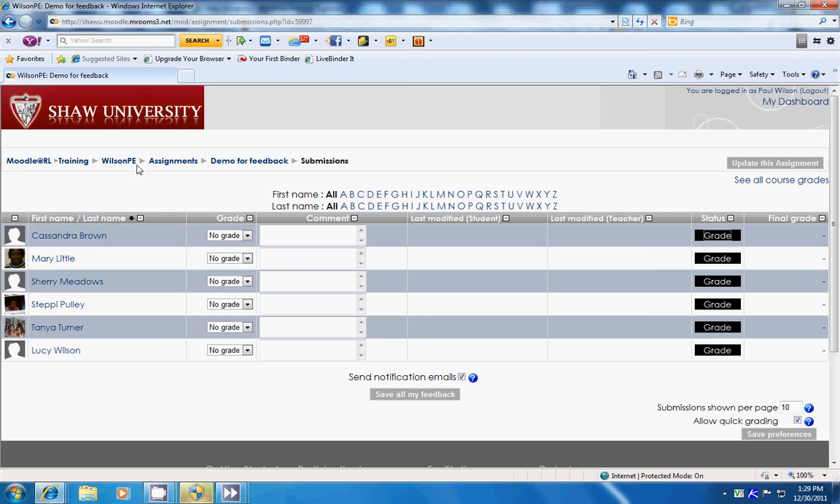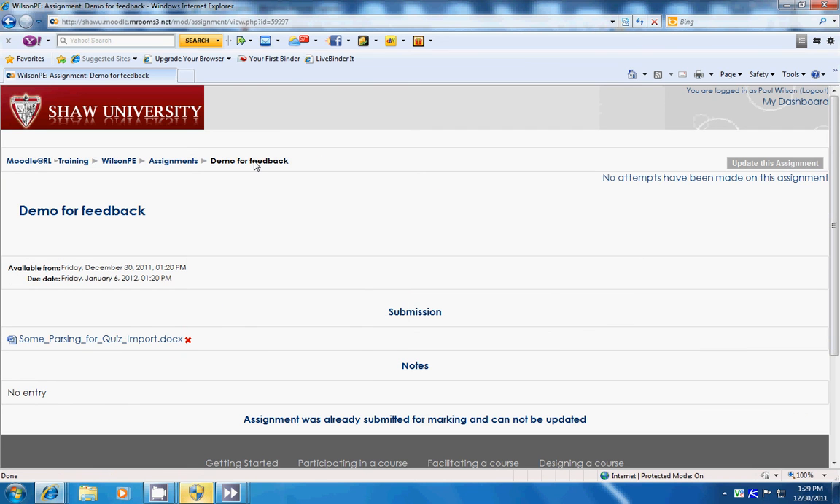Let's remember what assignment we were working on. Demo for feedback, and let's look at that. This is an advanced uploading of files assignment. It allows the student to add multiple assignments and finally submit them. They can also make some notes, and the assignment was already submitted for marking and cannot be updated, meaning that they can't take it down.